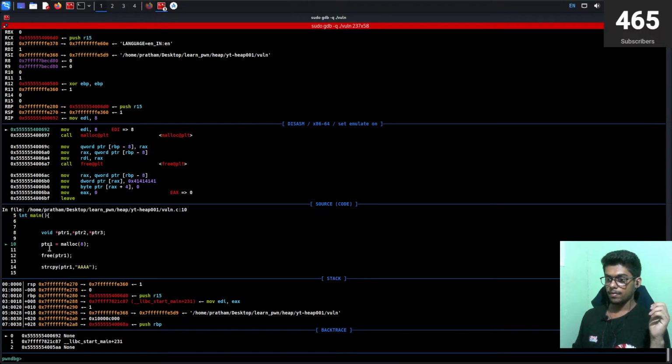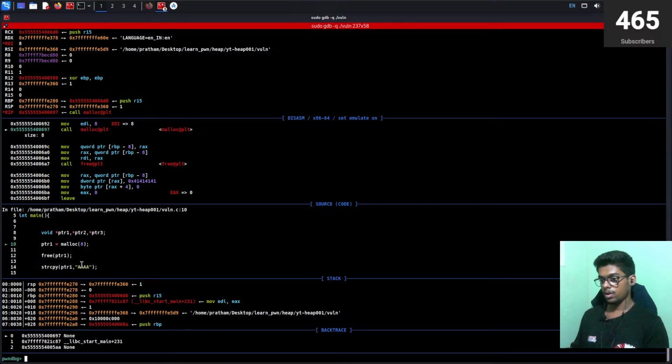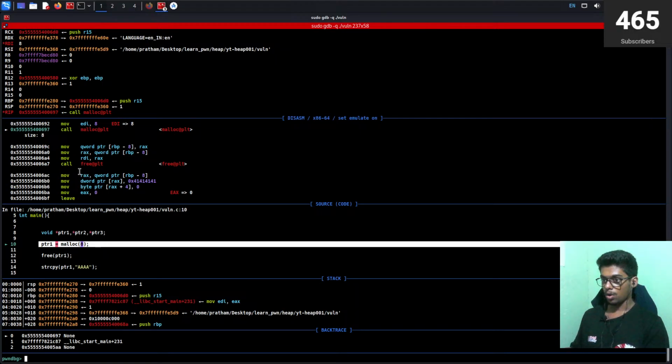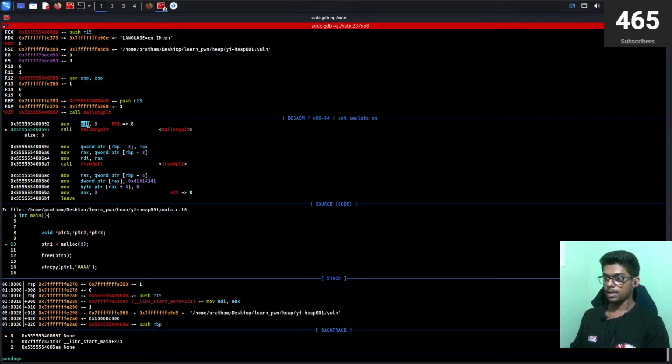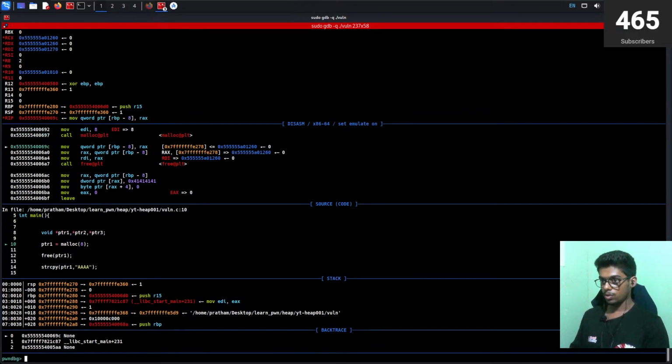So now we can see that we are having the pointer one over here, in which I'm trying to allocate eight bytes of data. As soon as I do ni, which is the next instruction, we can see that we are about to call the malloc over here. We are passing the argument in edi, which is 8, so 8 bytes. As soon as I do ni, the malloc has been allocated successfully.